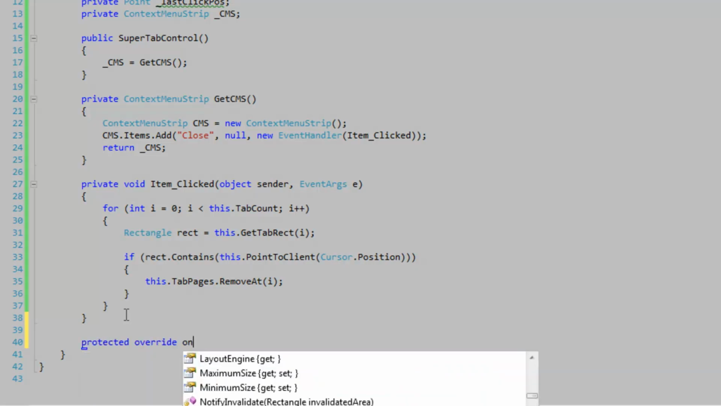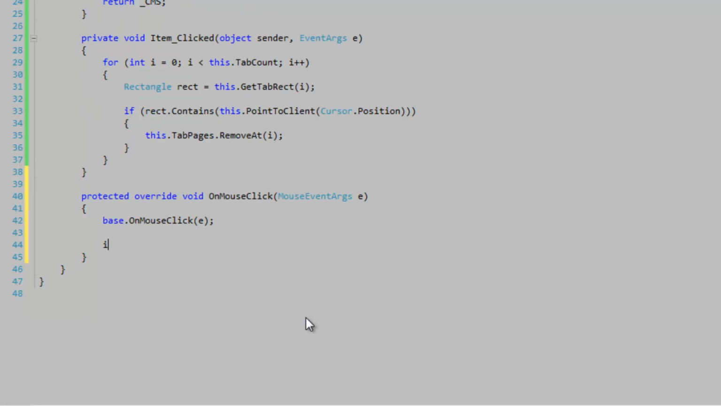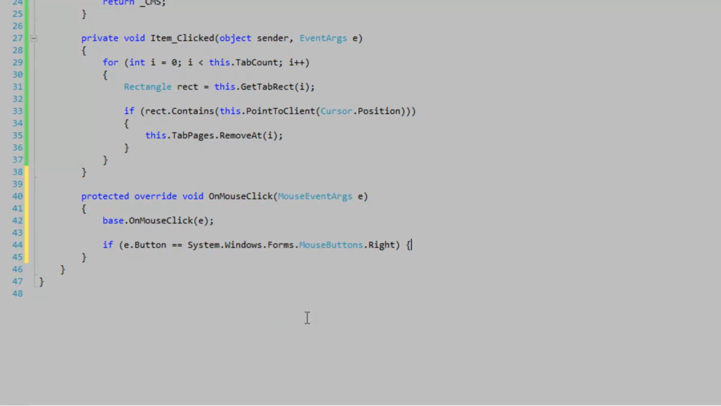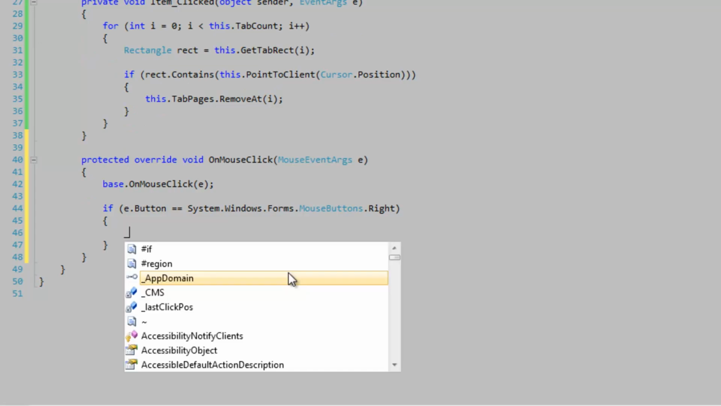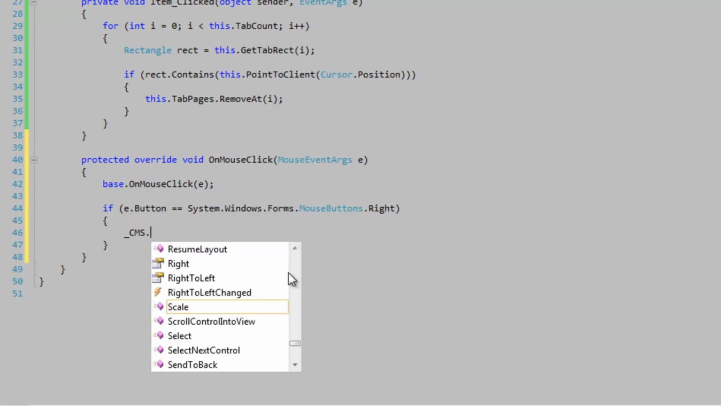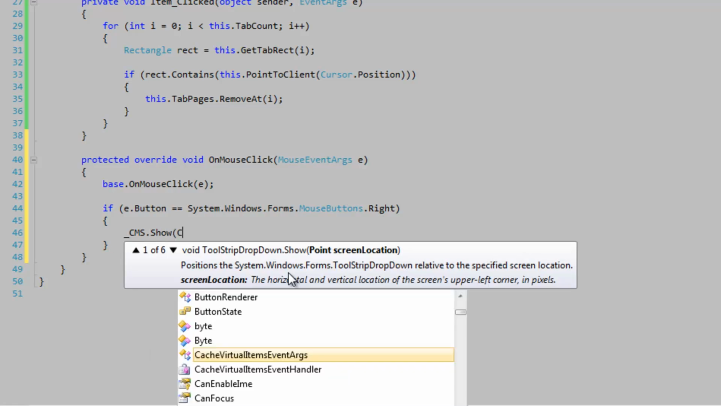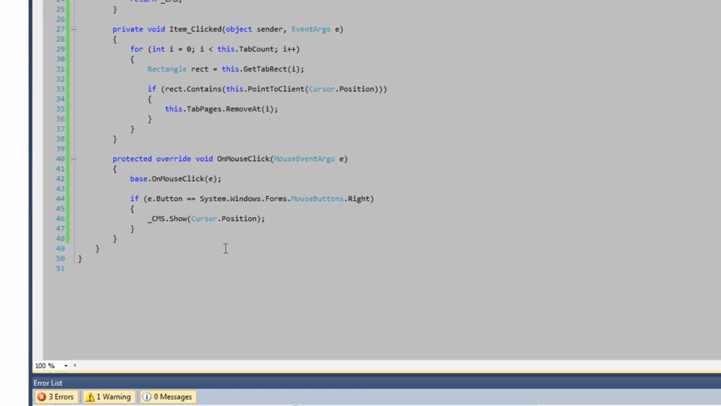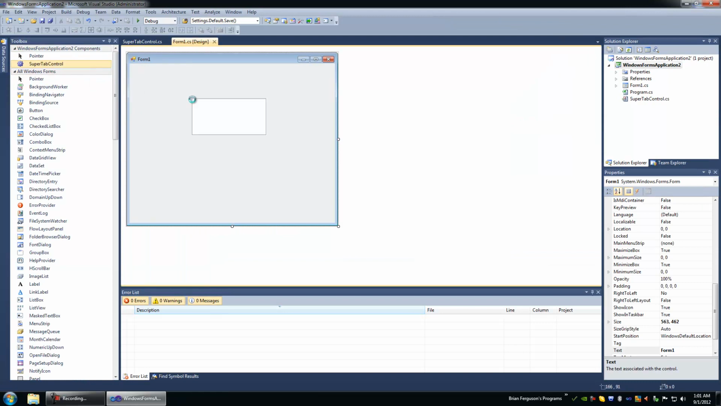Protected override on mouse click. If e.button. So we want to make sure the user's right clicking, and if they are right clicking, then we're just going to show the CMS here. Show, and it's going to show at the cursor location position. So let's try it out. So I'm going to add this tab control to my form.